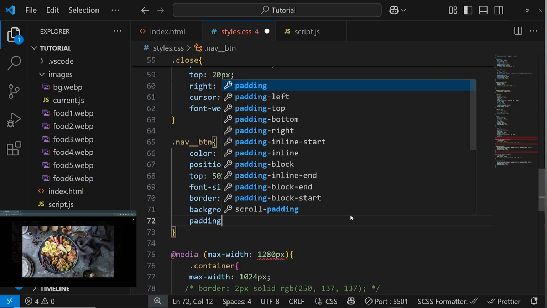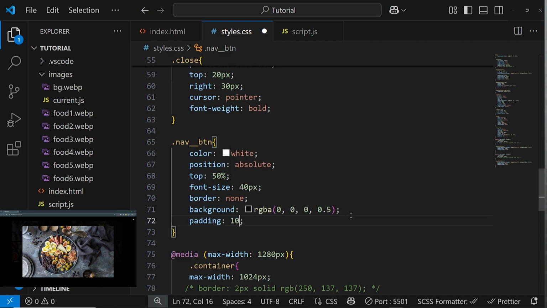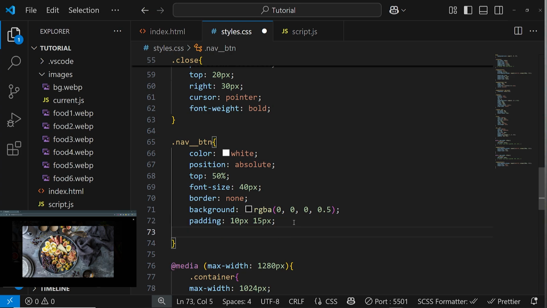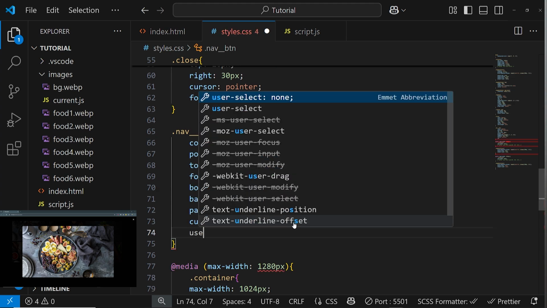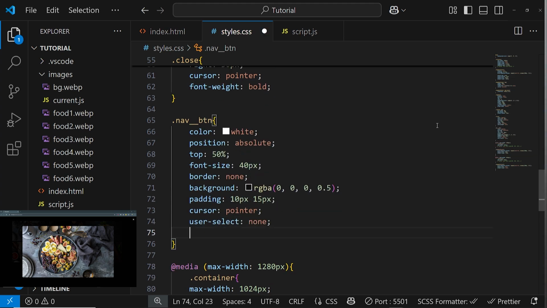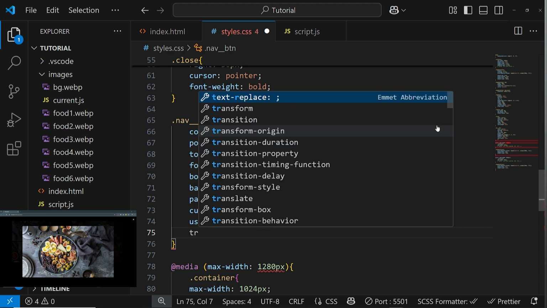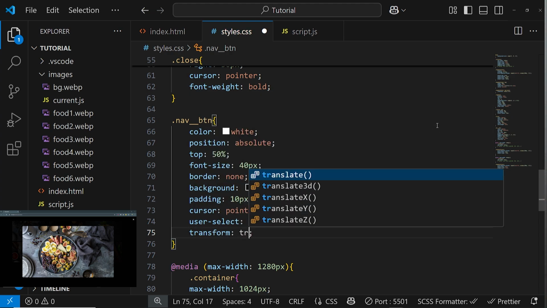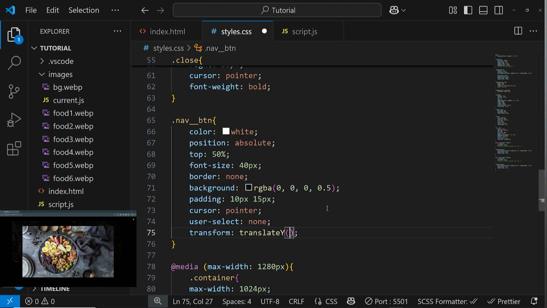Let's also add some padding. The padding top and bottom 10 pixels, left and right 15 pixels. And we also want, when we hover over it, the cursor turns to a pointer. So let's add that as well. And let's also set user selection none. And we also want to have a transform on this. So we're going to do a translate y of -50%. All right, that's looking good.